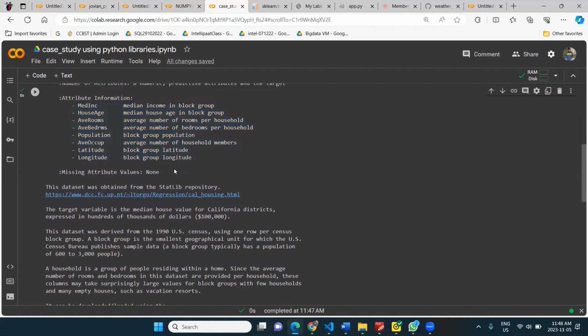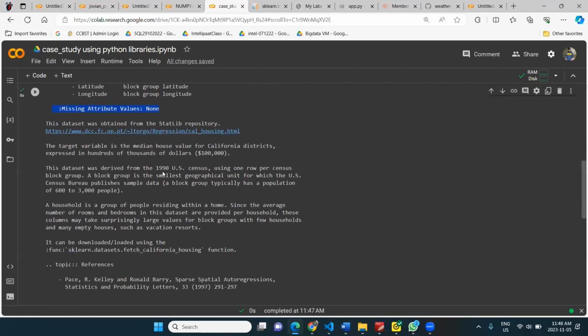There are no missing values in this data set. Sometimes in your data set, there are going to be missing values, and when there are missing values, we need to correct those. We need to fill those, or we need to delete those. It depends on the question. But there are no missing values in this data set.